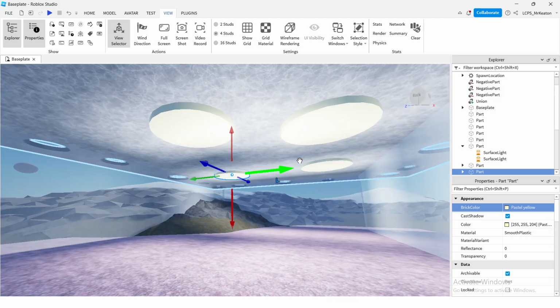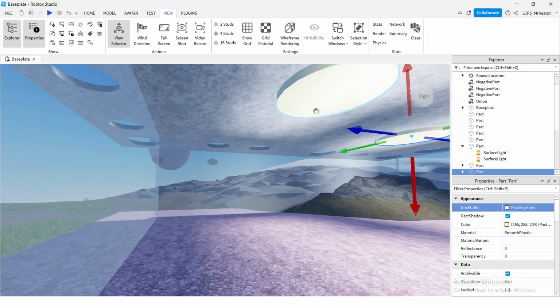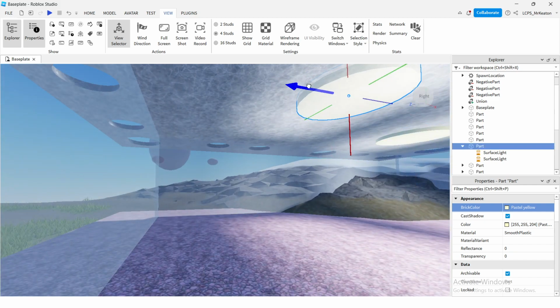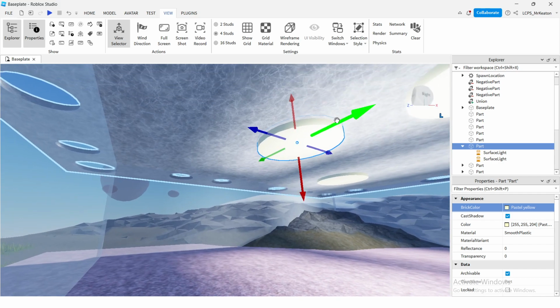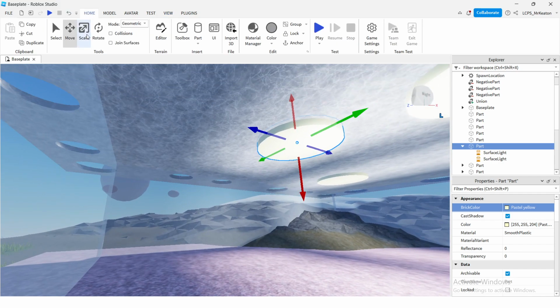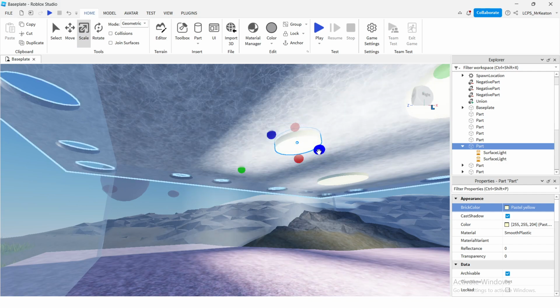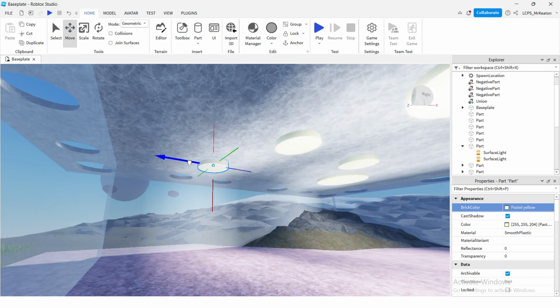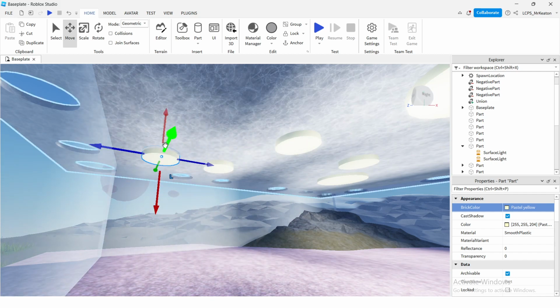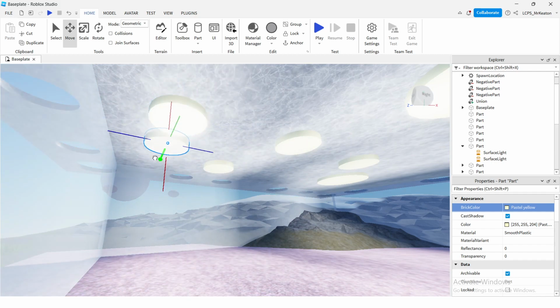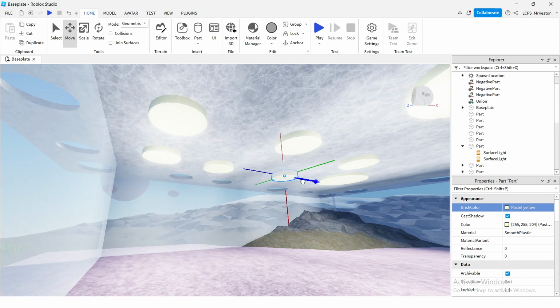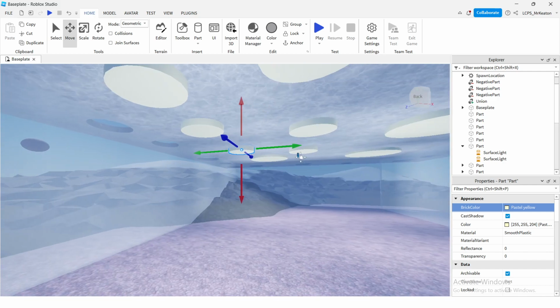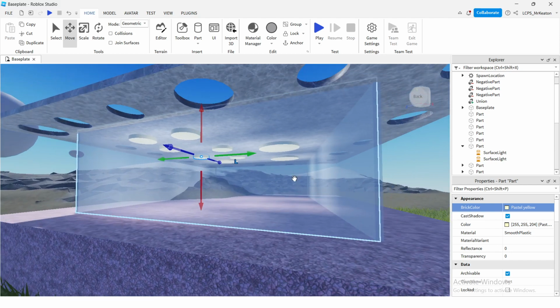All right, and we've got lights on the inside. We got lights on the outside. I kind of want to make a few more of these at different sizes. So let's hold Home, Scale, hold Control. Let's shrink some down and place some of those of different sizes. All right, so we got lots of lights.